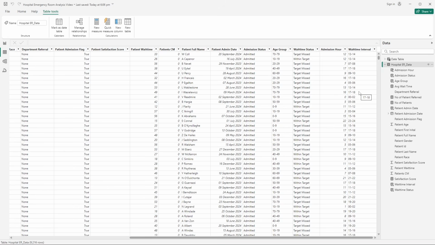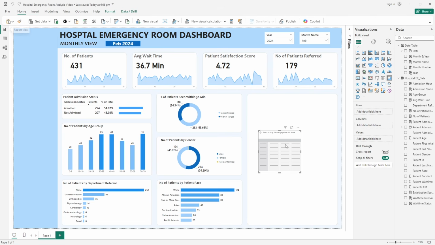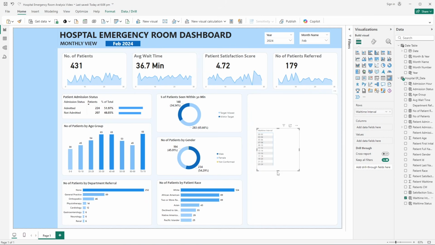All right, so now based on that, what we have to do here is go ahead and create our matrix chart. All right, so now let's do that. So here I have a matrix chart. Now what I will do, I will take a wait time interval and I will add it into rows for us. So this is the wait time interval for us. And next what we want, I will just increase the size of this first.